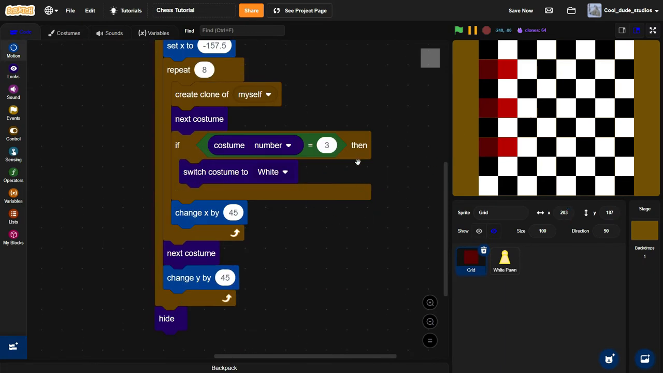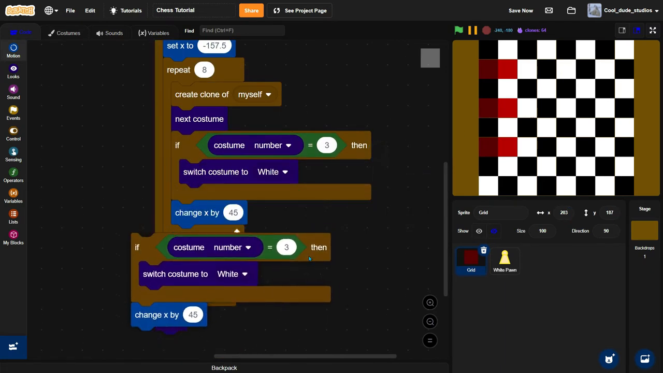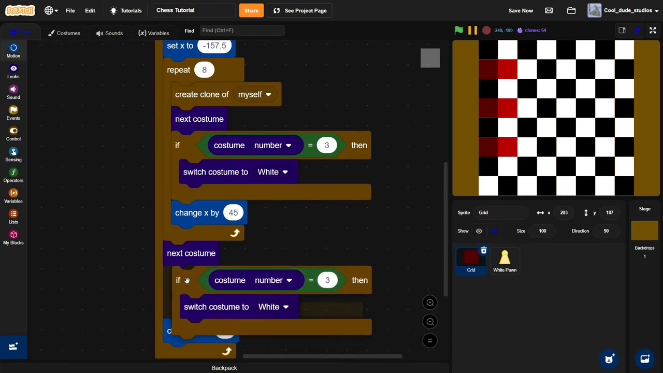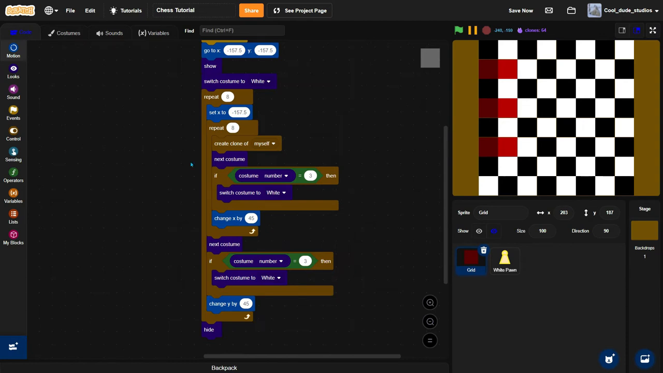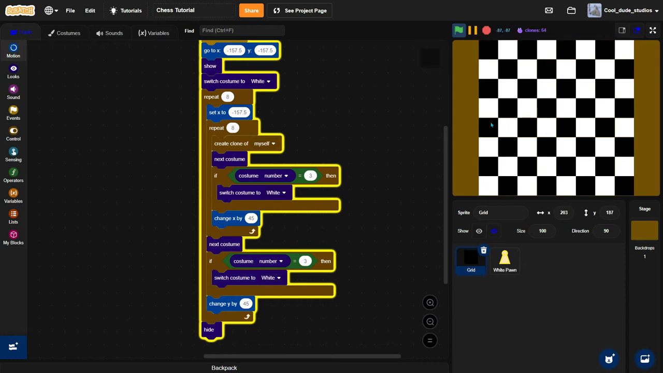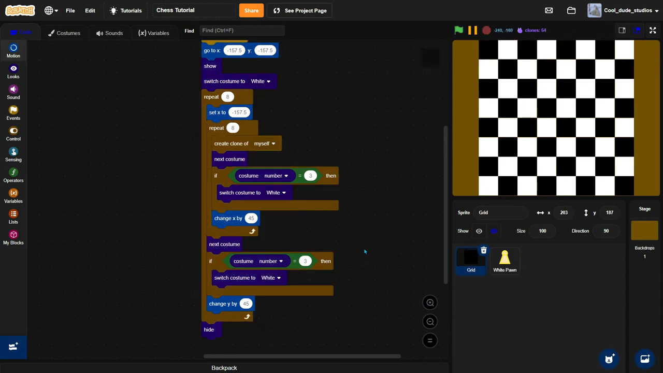So, what is going on here? It's simply because we just don't have this in, so make sure you put this underneath this next costume. Once again, here's the script. Okay, got it. Great. So that's fixed now.